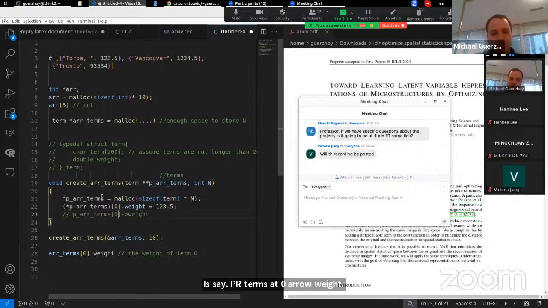Well, for 0, it would work. For 5, it would be a problem. The reason is kind of subtle. So PR terms is not the same as R terms, right? PR terms is the address of R terms.